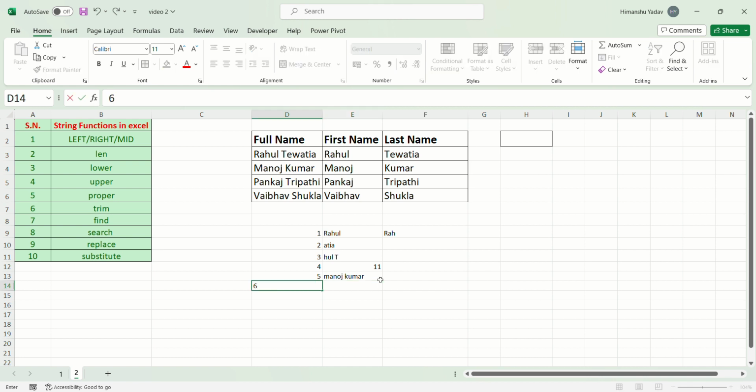And the same goes with the UPPER one. It will convert each and every character into upper case. Again, we will type UPPER. Let's again give Manoj's name and then hit enter. You can see Manoj Kumar comes all in capital letters. So these are some very basic formulas.